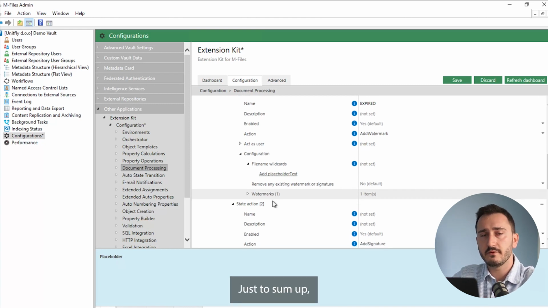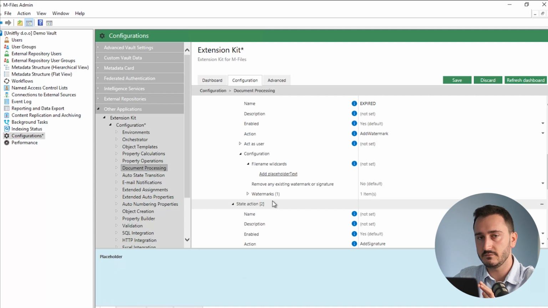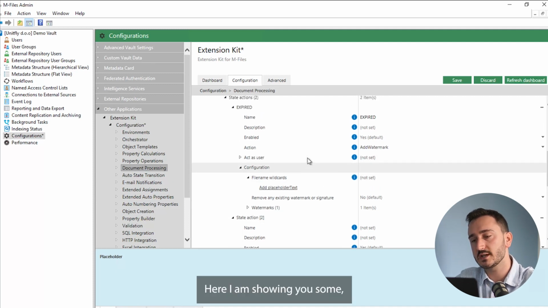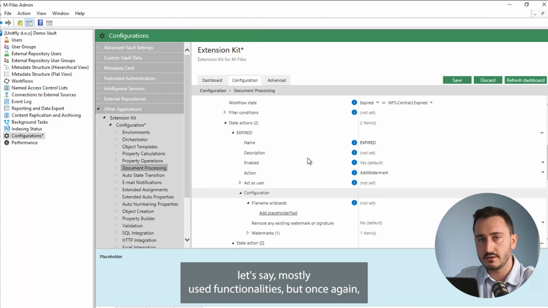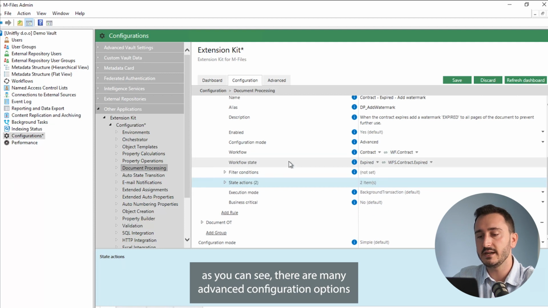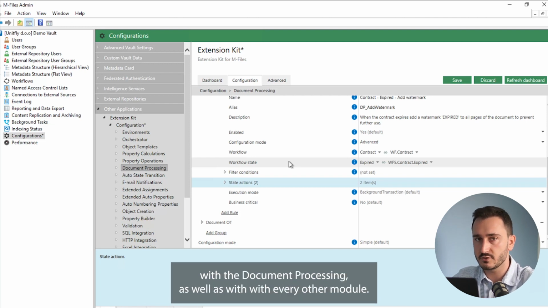Just to sum up, with the document processing you can achieve many different and advanced document processing use cases. Here I have shown you some of the mostly used functionalities, but once again, as you could see, there are many advanced configuration options which you can use for fine-tuning your use cases with document processing, as well as with every other module.